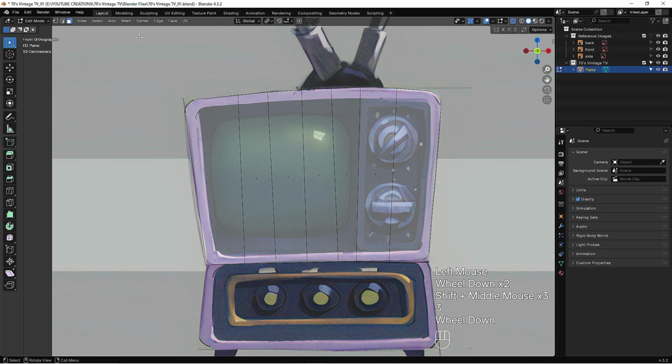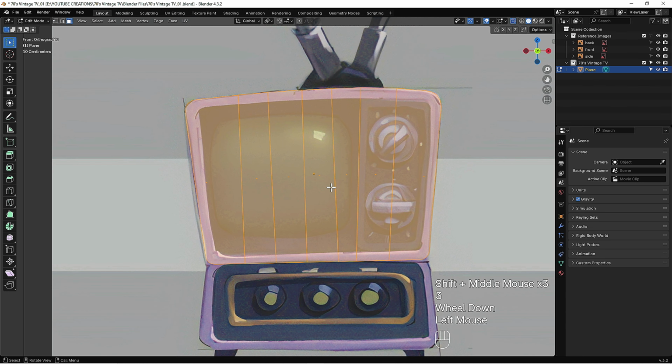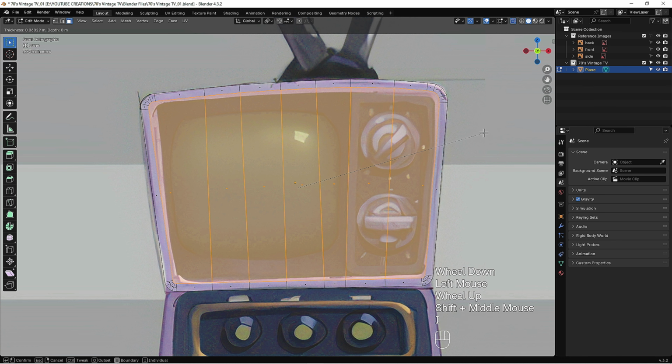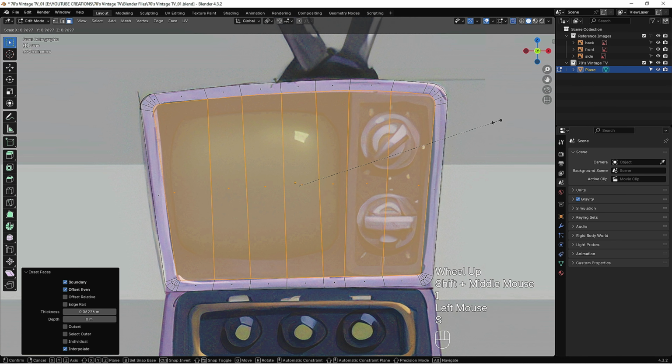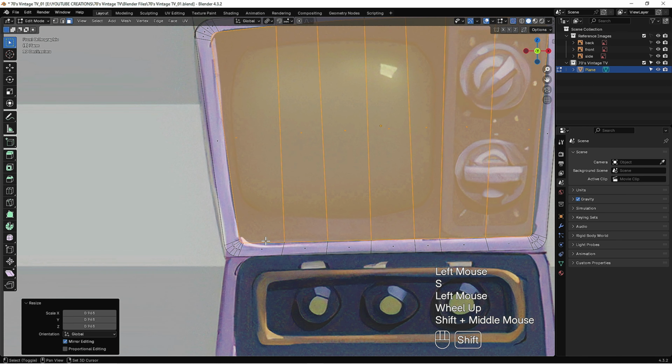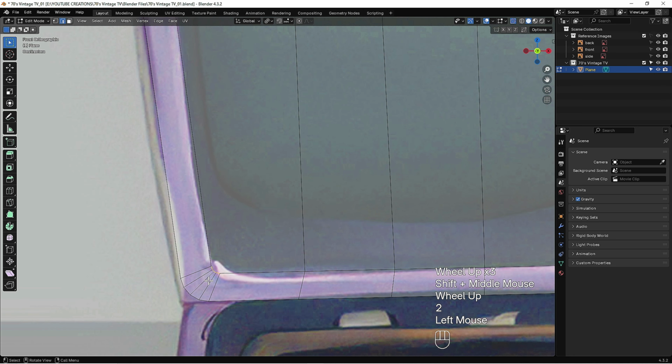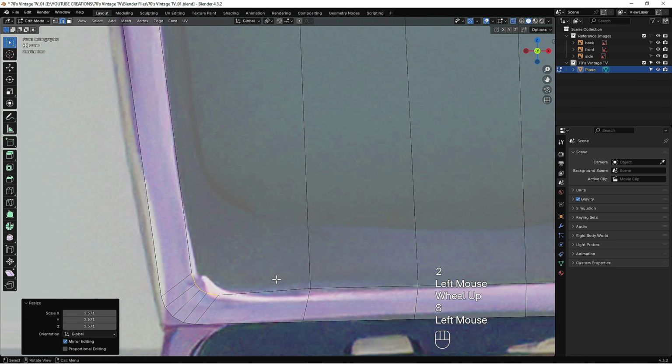Now go to polygon selection mode. Select the polygons. Press I and insert the polygons. And press S and scale it down like this. Now go to edge selection mode and select these edges and scale it up.